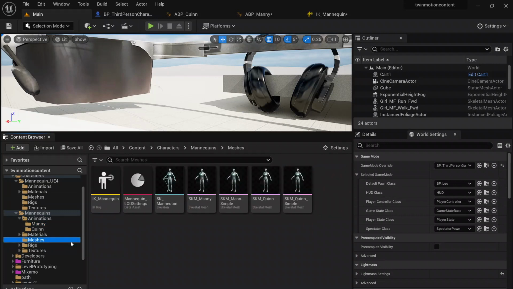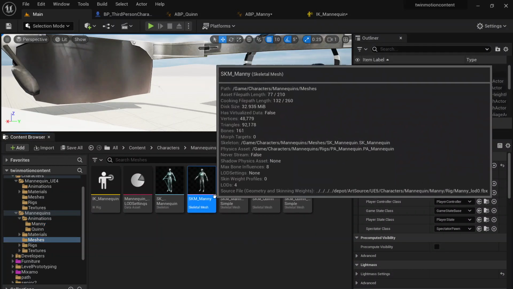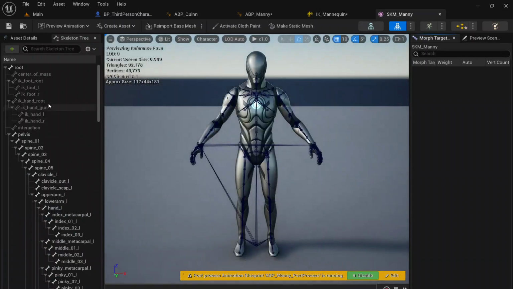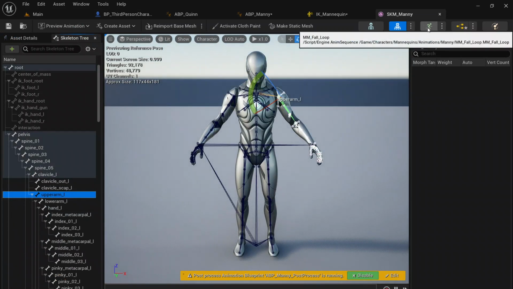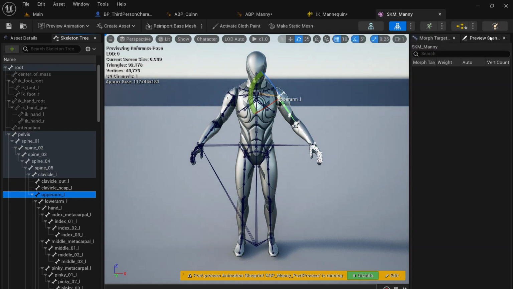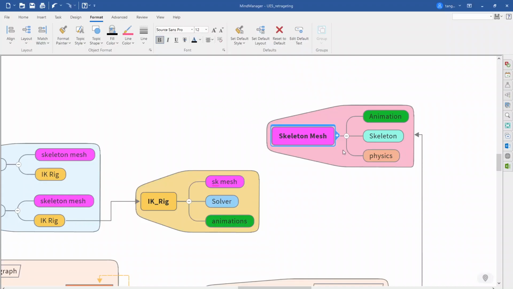So for skeletal mesh, right, if I open, let's say, Mannequin, you see all the bones, right? And also you see two files associated with it. One is the physics, right? Another one is the actual skeleton. What is the name of this skeleton, right? So these two are always associated with the skeletal mesh.